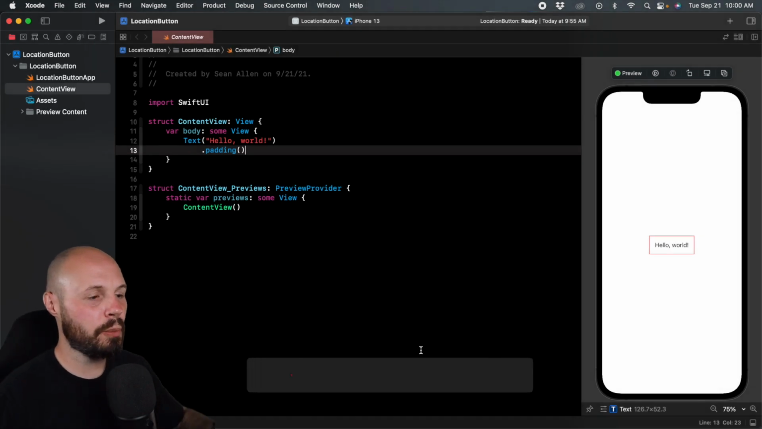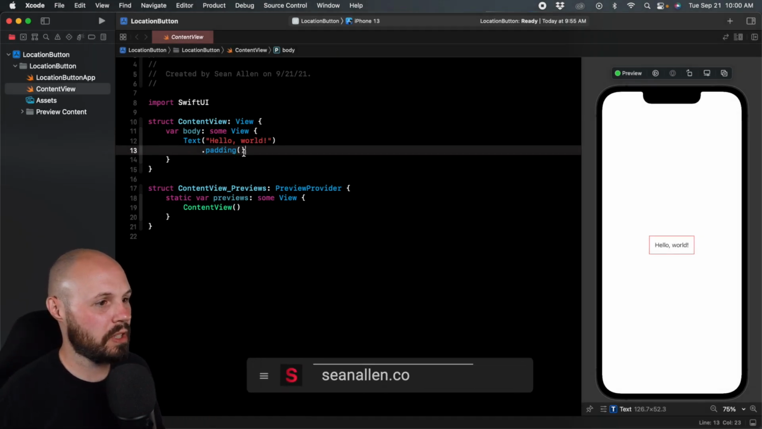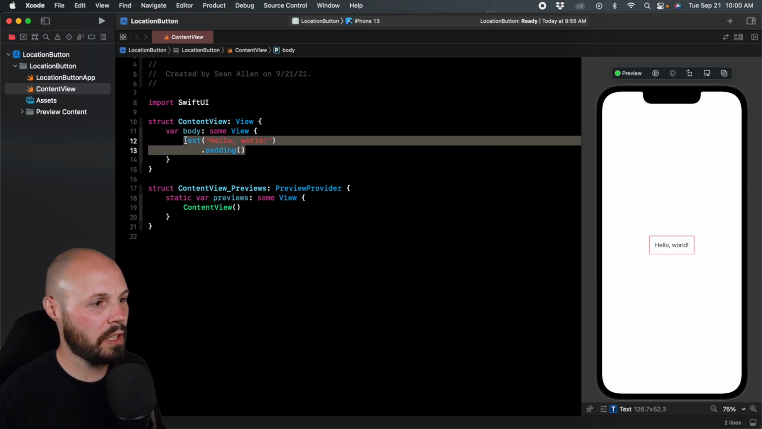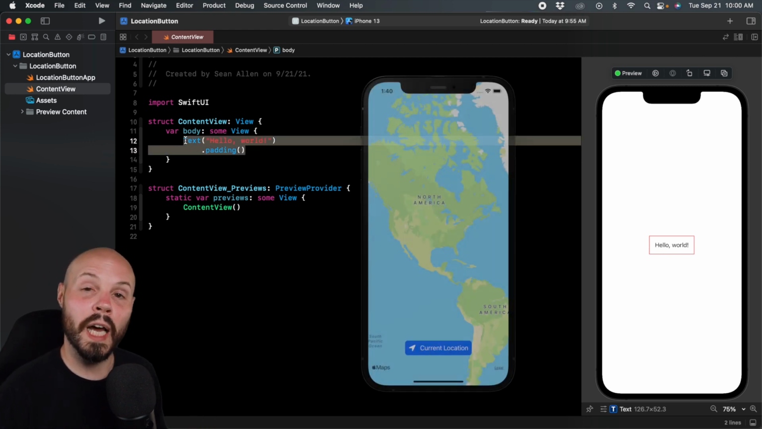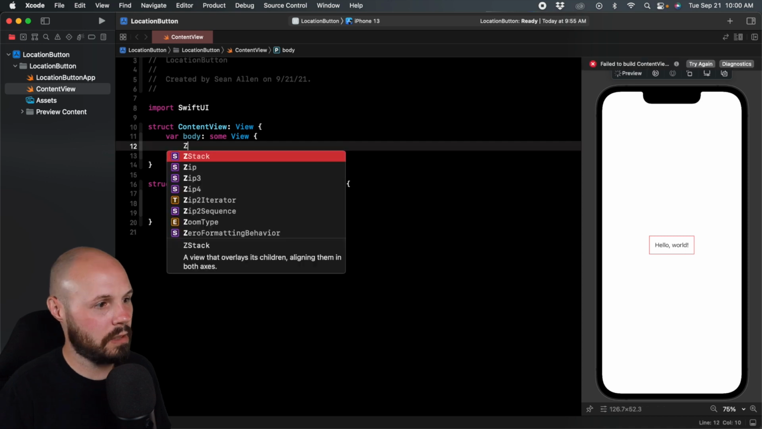Here I am in a brand new blank SwiftUI project. Haven't done anything, but let's get started with this UI. So the first thing we'll need is a ZStack, because the bottom of our ZStack is going to be our map, and then on top of the map will be our location button. So we're going to put everything in a ZStack.